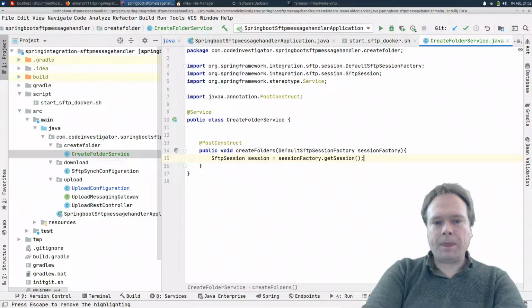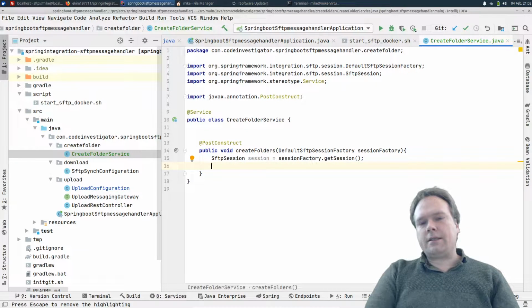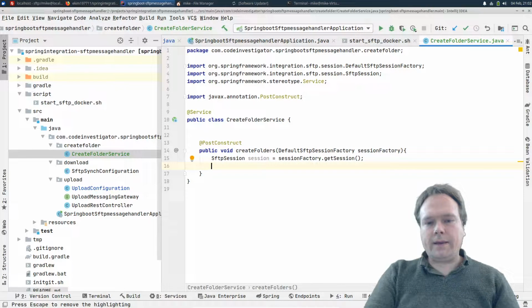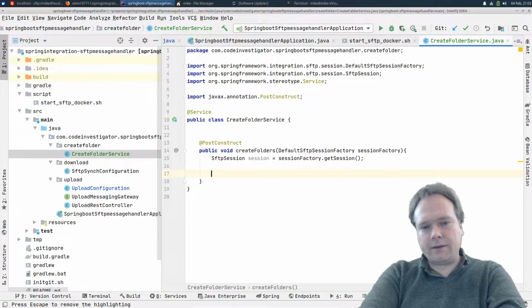The problem that we actually have right here is that the SFTP session that we get is not that smart. If we try to create a directory that is already there, then we get an error 4, as it's called, and we just get an exception. Of course, we could just catch that and ignore it. That's actually the easiest thing to do.